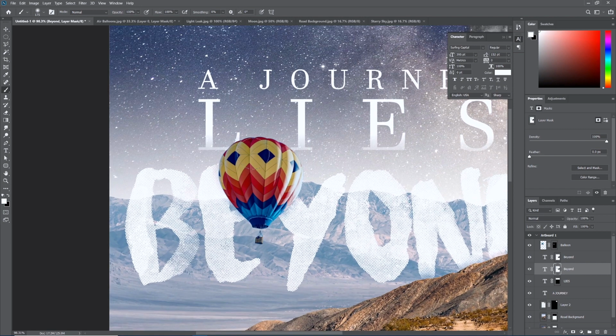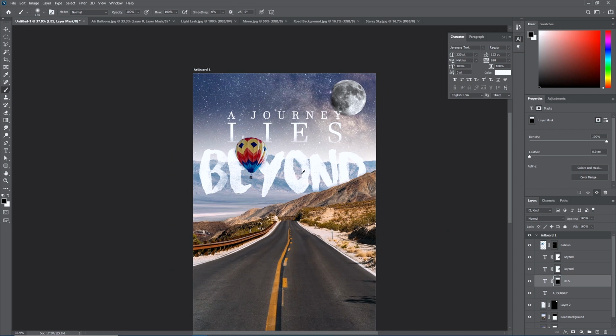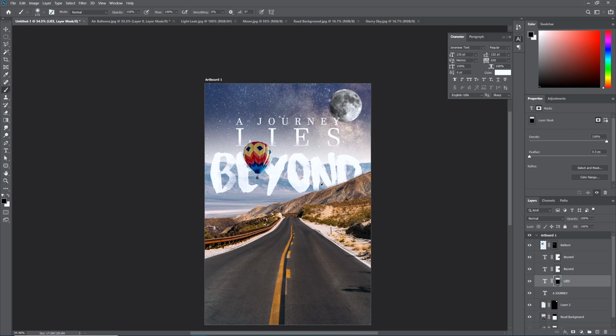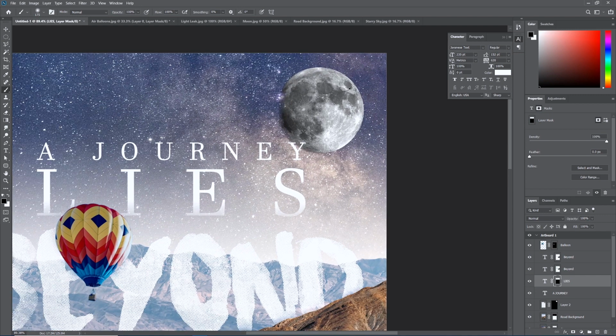We could do it to the L on lies as well. If I select my mask on lies and select black as my foreground color, I can kind of start to get a little bit more of that L, even the I, eaten away just a little bit more. Good. Now let's go up to our moon.